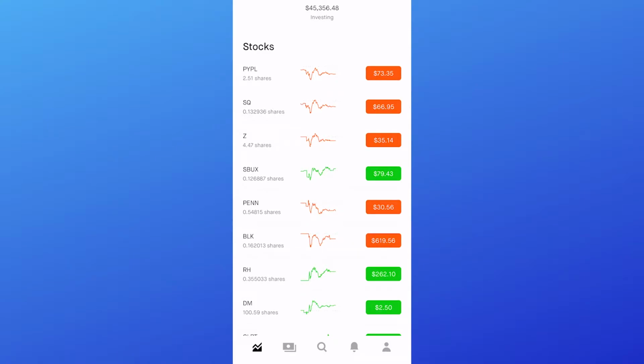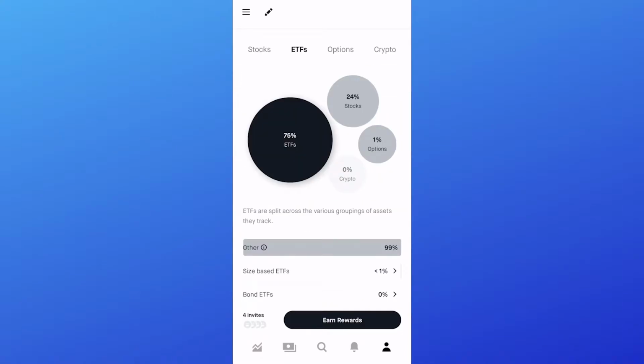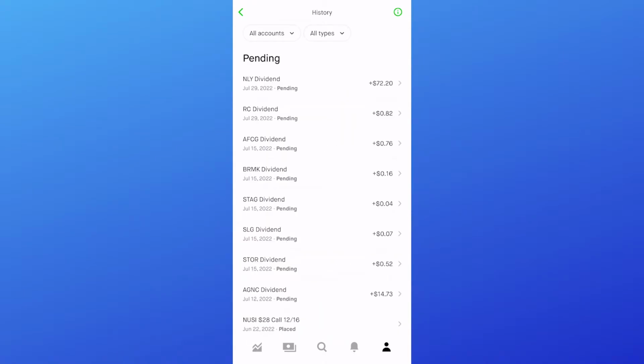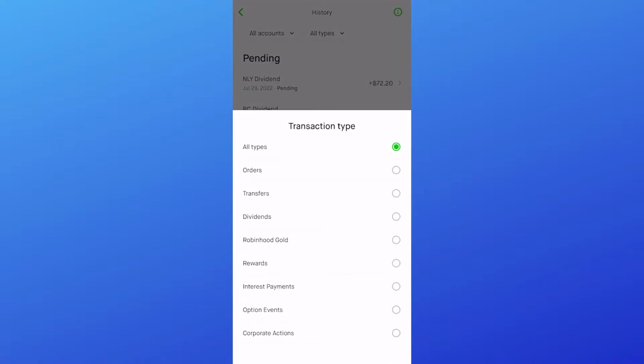Go to the icon at the bottom with the little person. You will see your account and your investing. Go to the top 3 lines at the top left. Go to History, where it says All Types at the top. Click that. Go to Dividends.